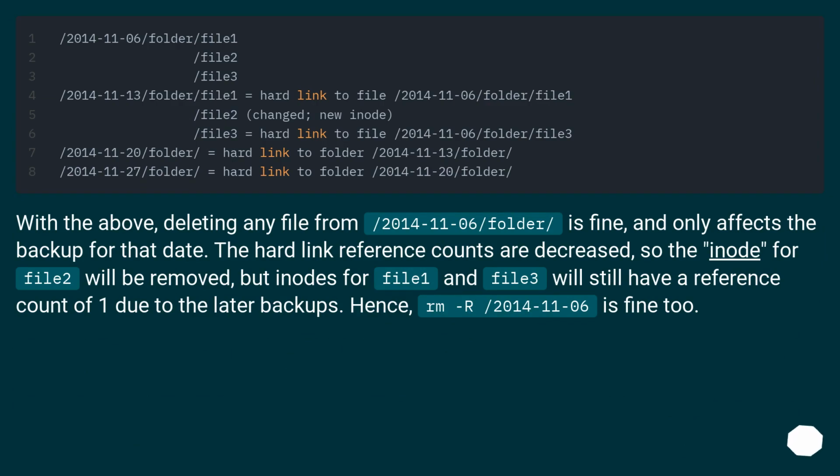With the above, deleting any file from /2014-11-06/folder/ is fine, and only affects the backup for that date. The hard link reference counts are decreased, so the inode for file 2 will be removed, but inodes for file 1 and file 3 will still have a reference count of 1 due to the later backups. Hence, rm -r /2014-11-06 is fine too.